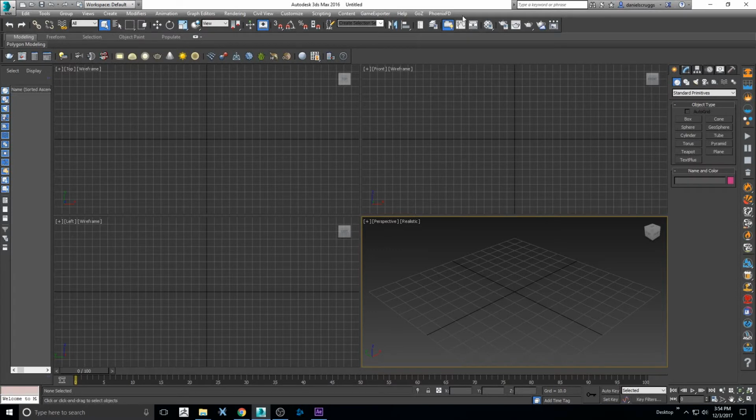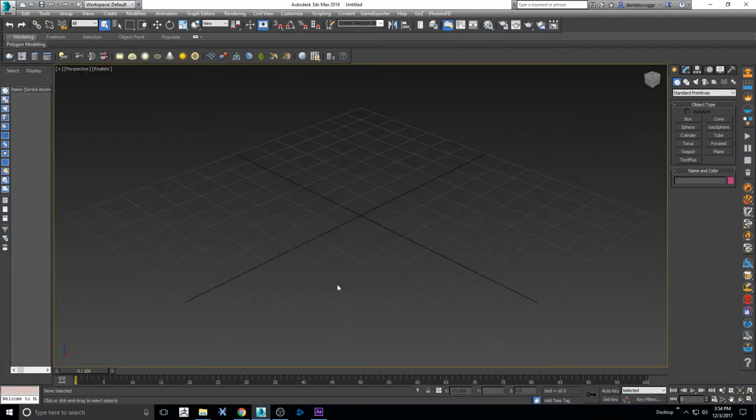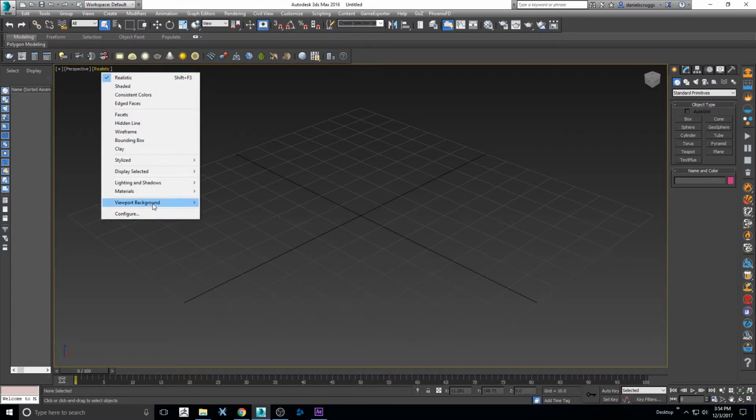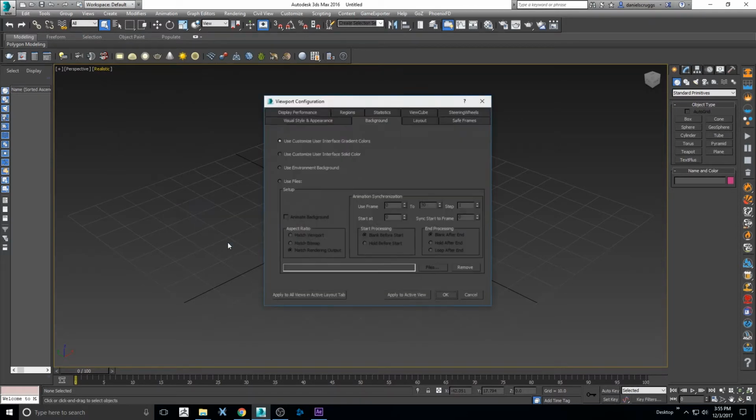So here is 3D Studio Max, right? Right off the bat, you're like, I want to load a video file into this viewport right here. So the first thing you're going to do, if you don't know anything about this, is see this little realistic tab? You're just going to click that. You're going to go to viewport background. There's a couple of options here. Don't really worry about them. We're going to go to configure viewport background right here.